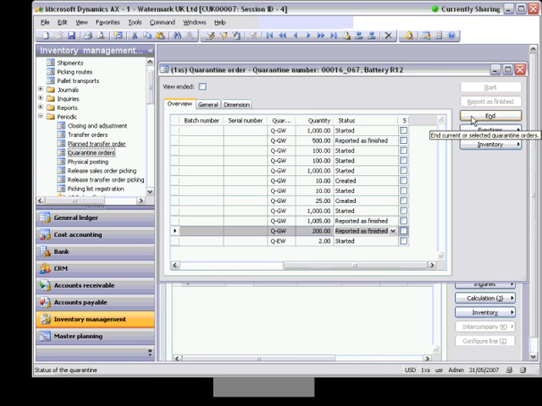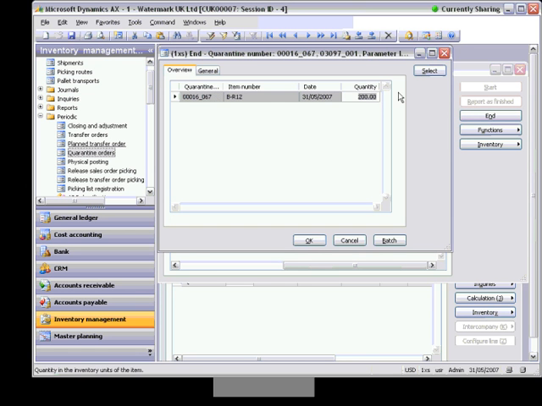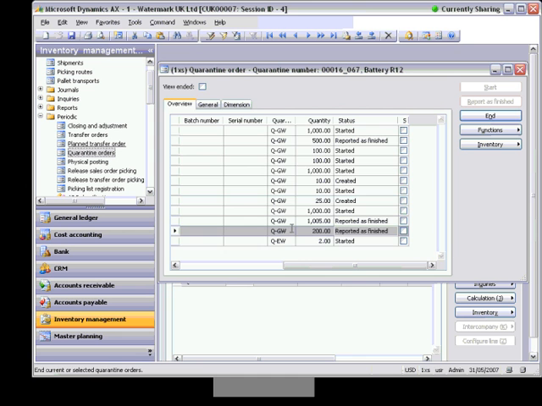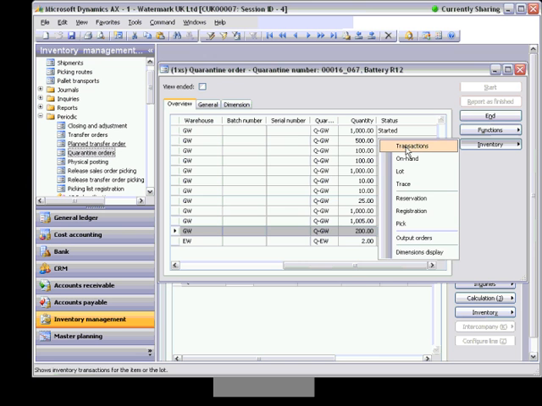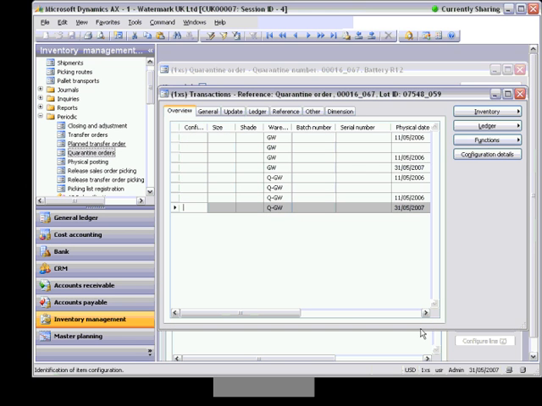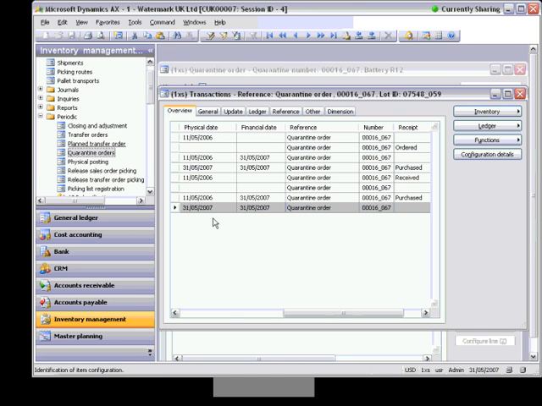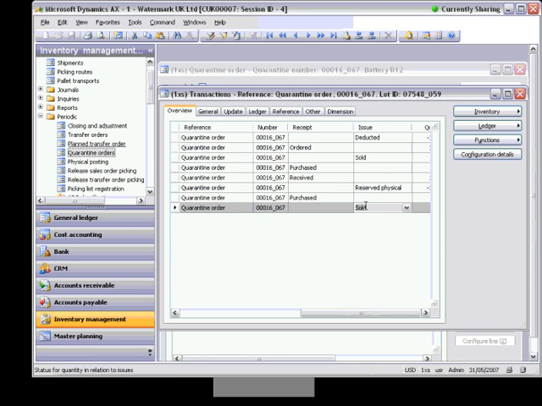25. Now I will update status from reported finished to end. For example, 10 quantity. Clicking button OK. When you update status to end, the system will remove this quantity from the quarantine order. And now the system updates physical and financial date, and the issue status is solved.